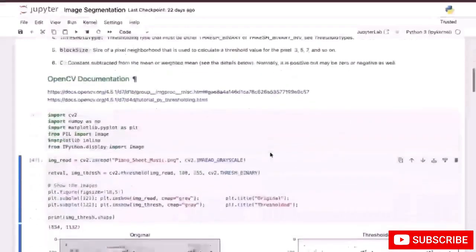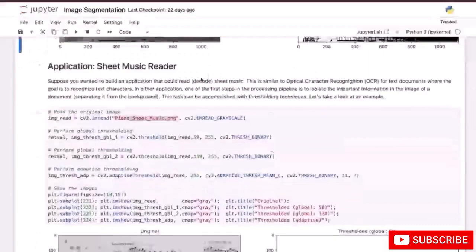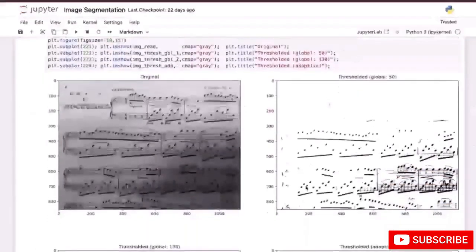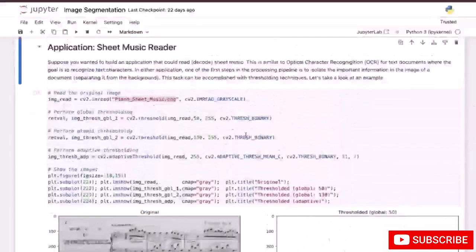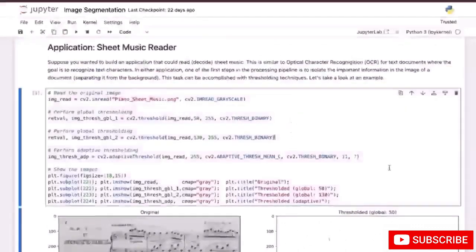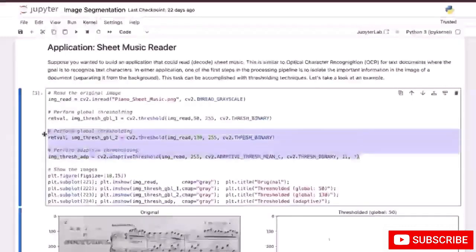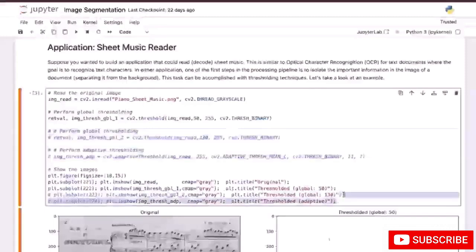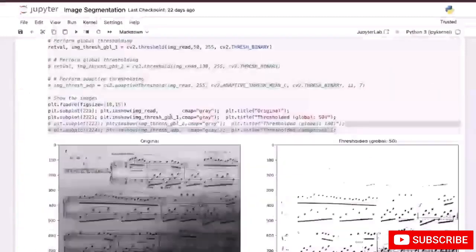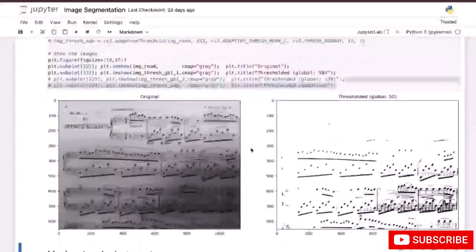So let's see this in practice. Let's say you want to read this image. I'm going to try to perform thresholding on that image using different techniques, and compare which one is better. So I'll just comment this here and this. When we run this, this was our original. It's almost like this.